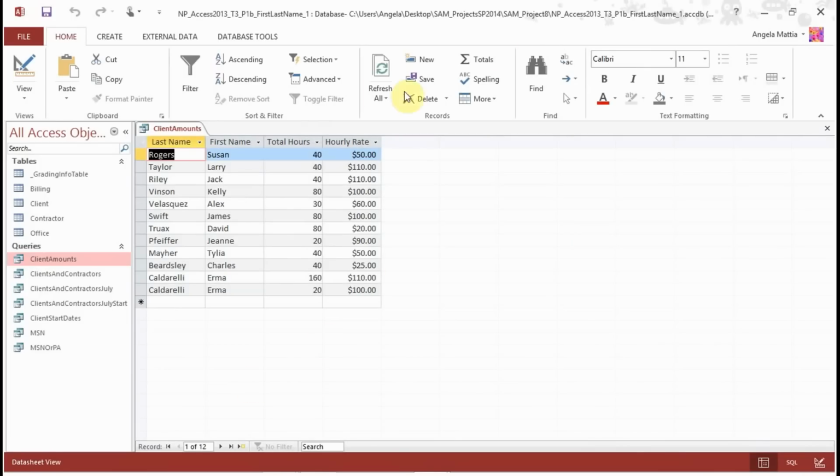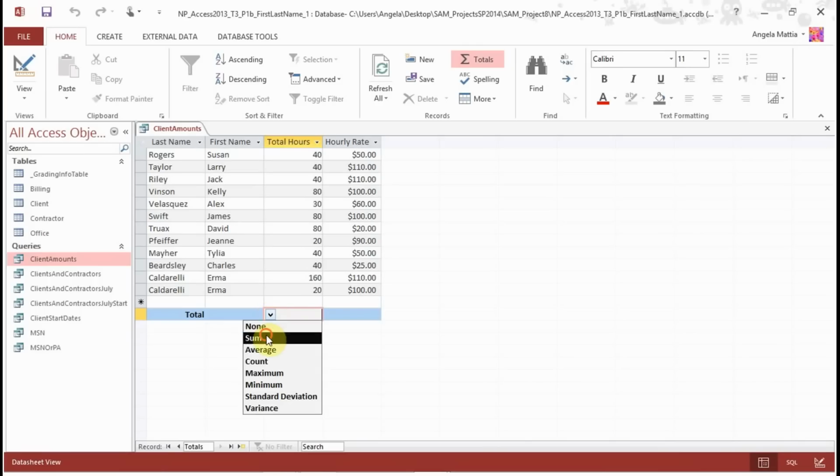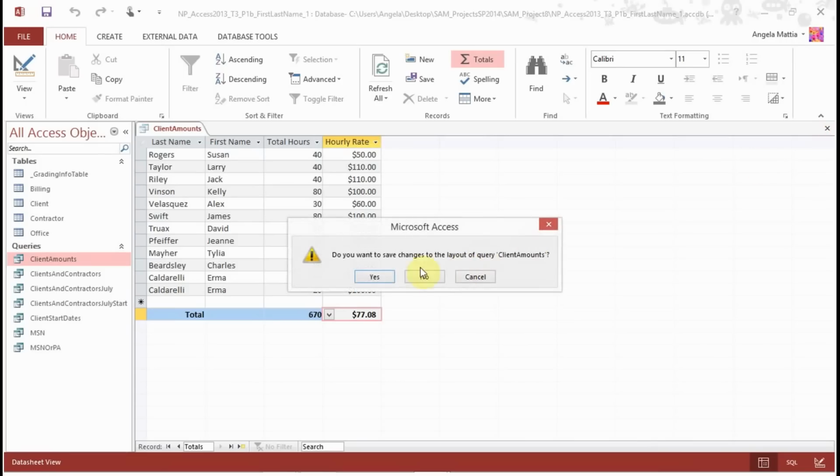So I'm going to add the totals row by making sure I'm on the home tab, and then I'm going to click total. Okay, and then I'm going to add a sum because I want to create a function that totals the hours, and then an average, so it does the total hours and the average hourly rate. So average hourly rate, and then I'm going to close this and save it again.